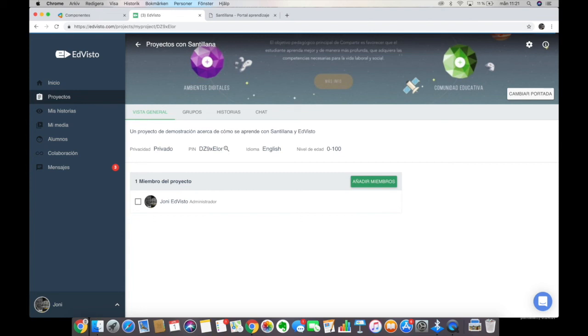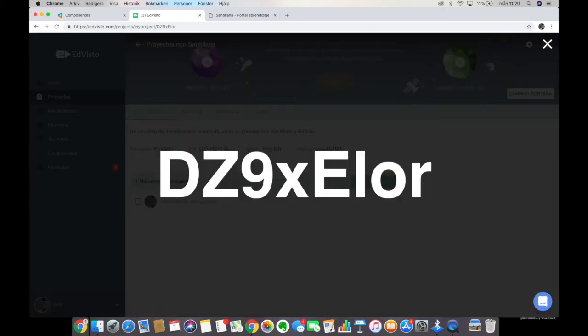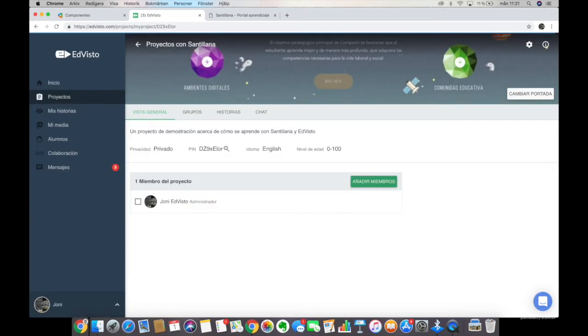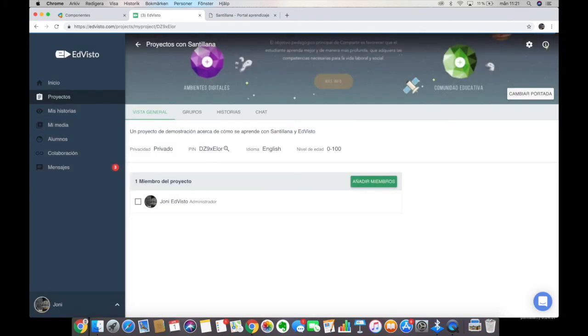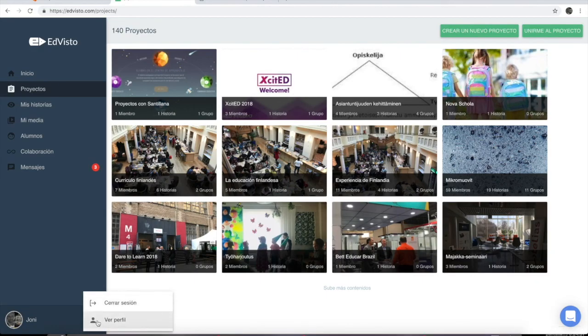Something that facilitates the initiation with a group or a class is to have this pin code highlighted, the first class of a project, or this code can also be sent to others, as well as we can invite people manually to this project via email, for example.